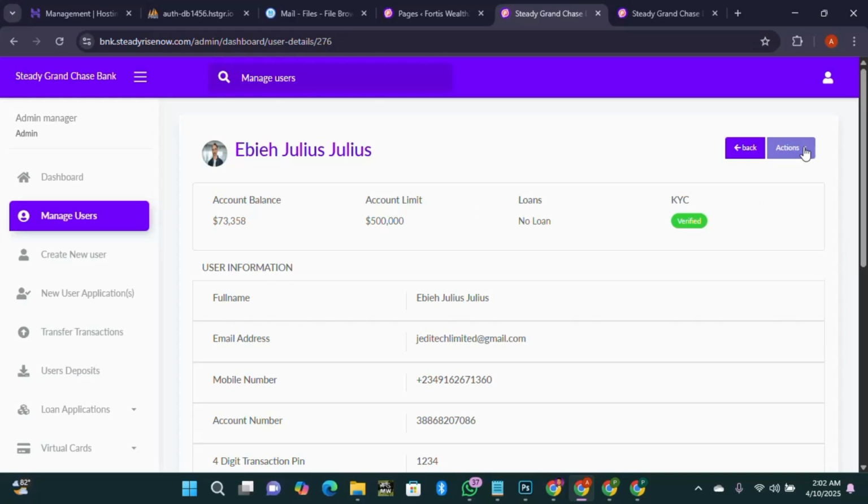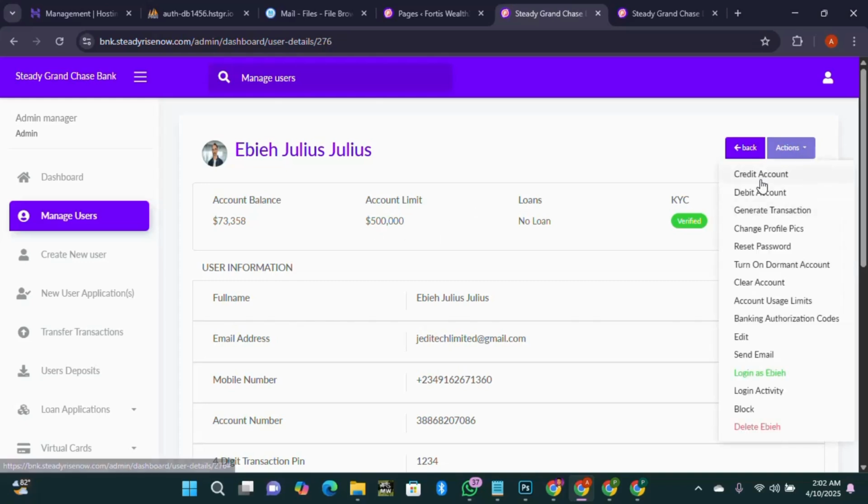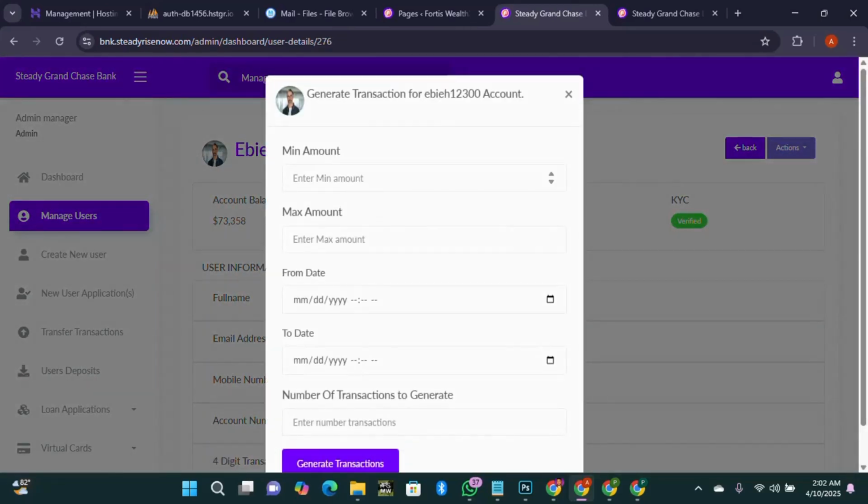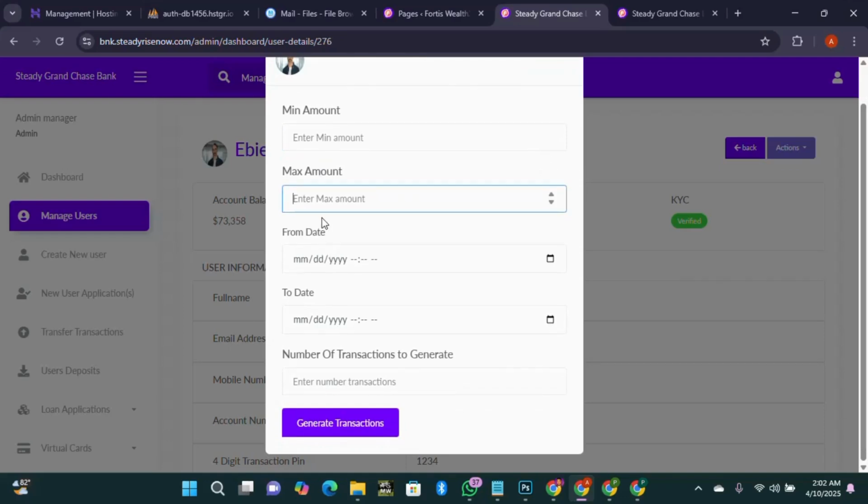Now let's say we want to make an edit to this particular account. So we come here to action. We can do a lot. We can credit this user. We can debit this user. We can generate automatic transactions for the user by putting in the minimum amount of the transaction and the maximum amount. One of the features is that the system will create both debit and credit transactions.